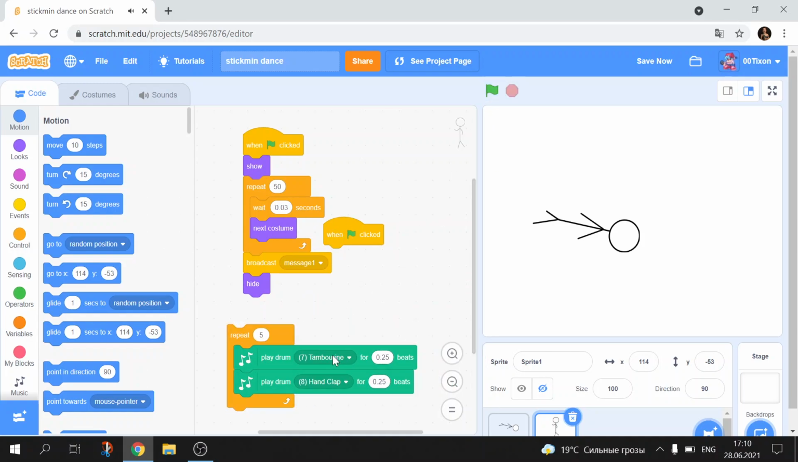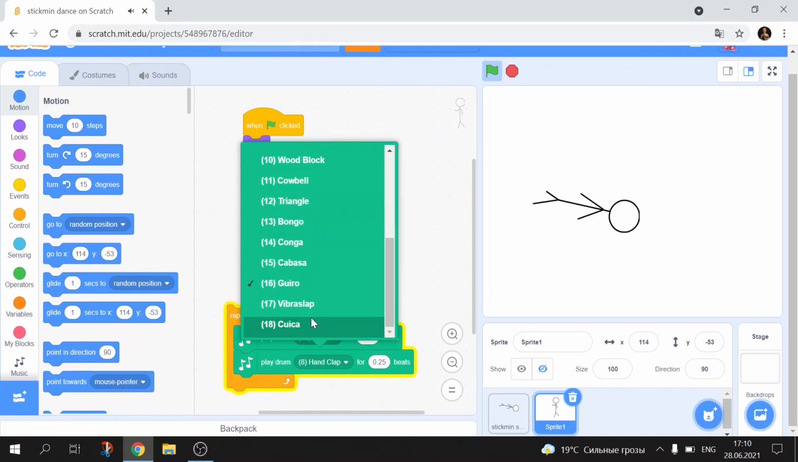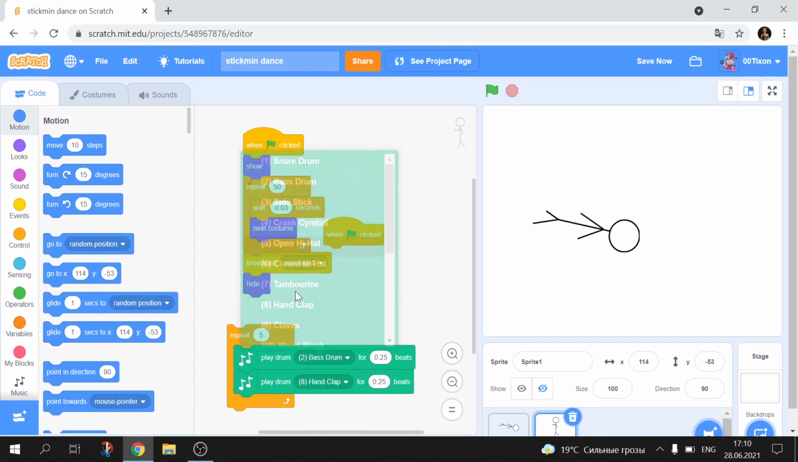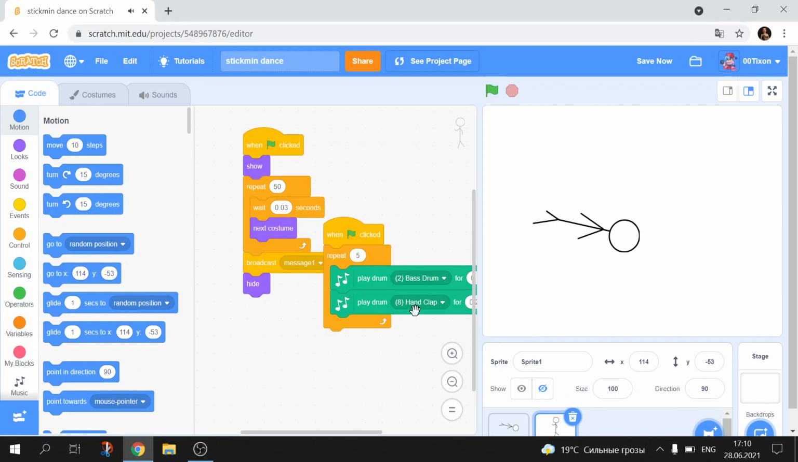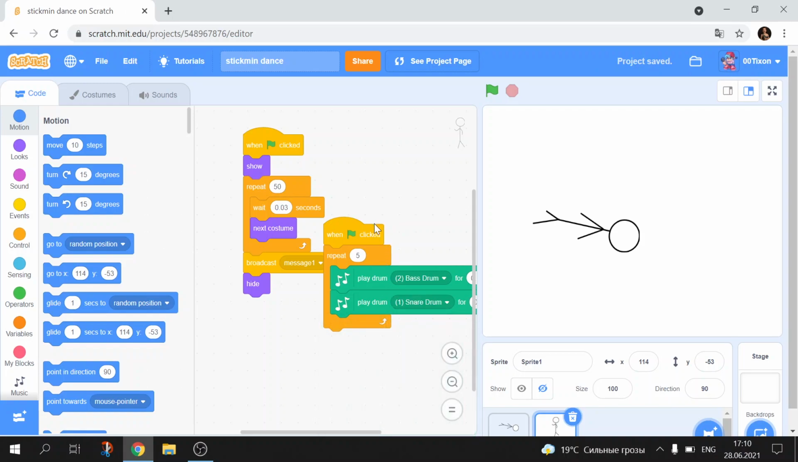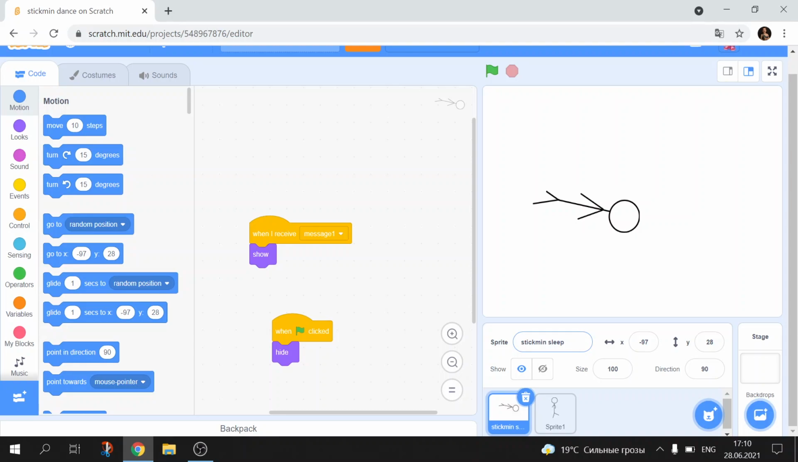I have this music, but I think I need to make something. No, I don't like this, but I think the bass drum. Oh, this is cool music, I like it. And share them. Okay, look. And then he is sleeping. This is our stickman sleep.